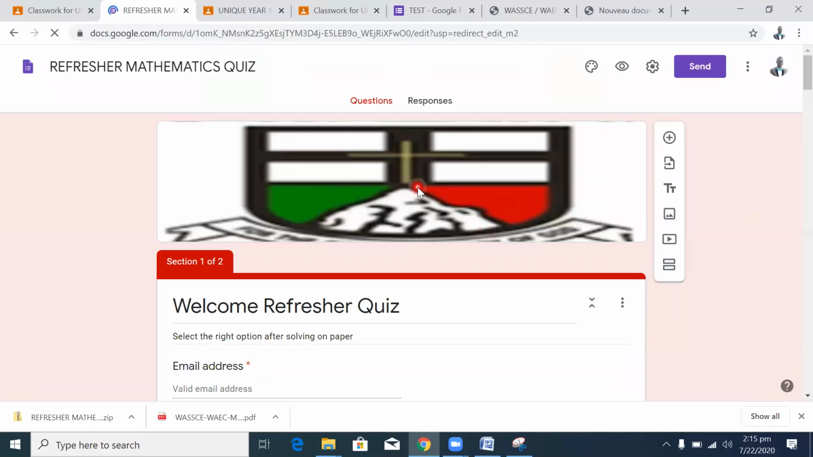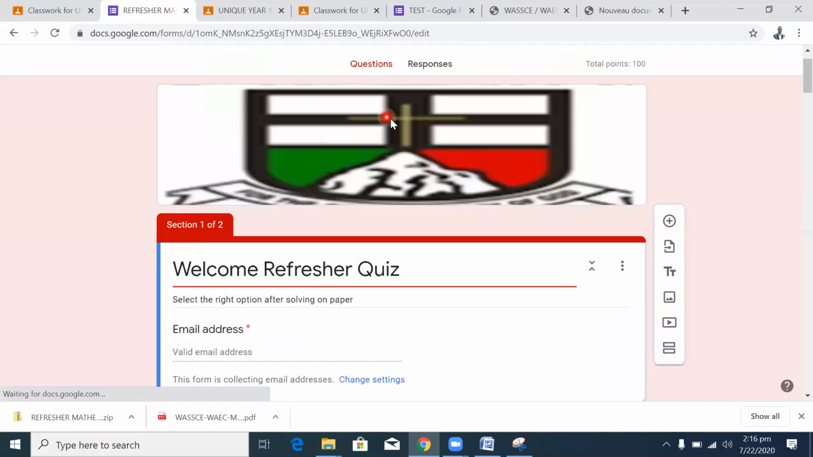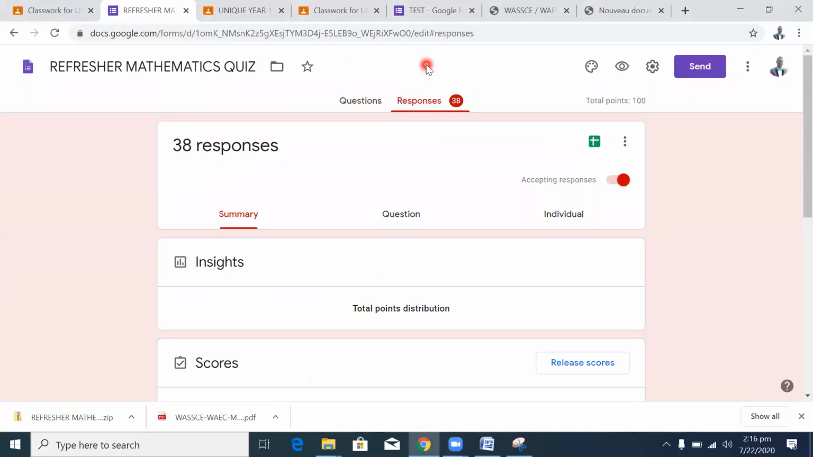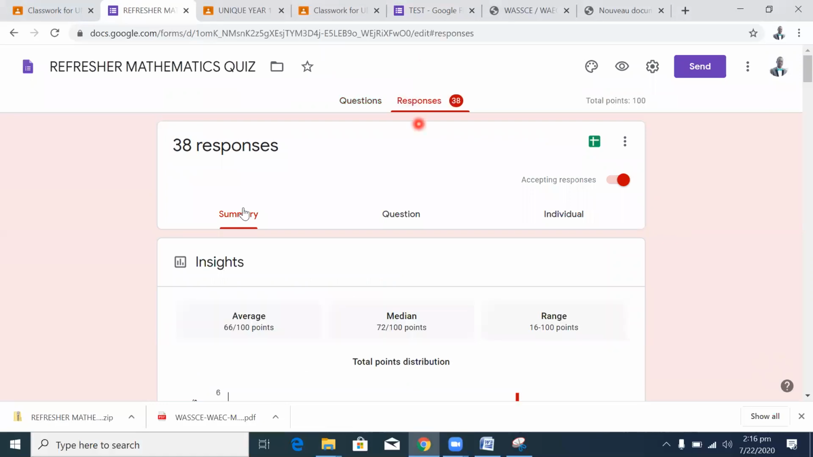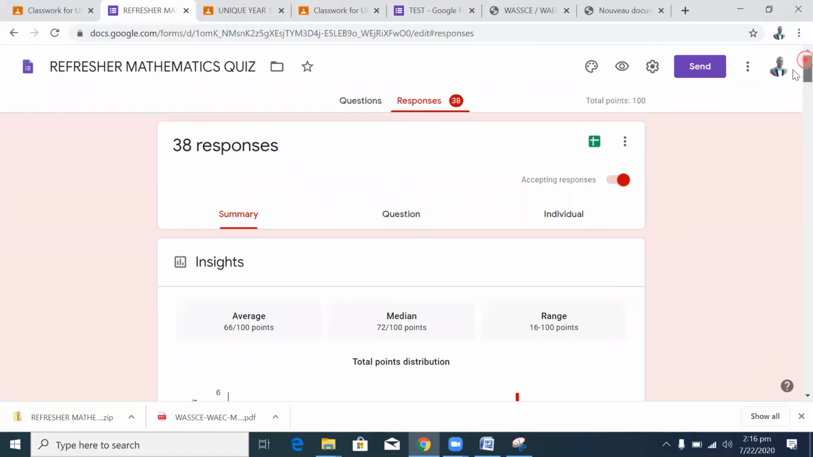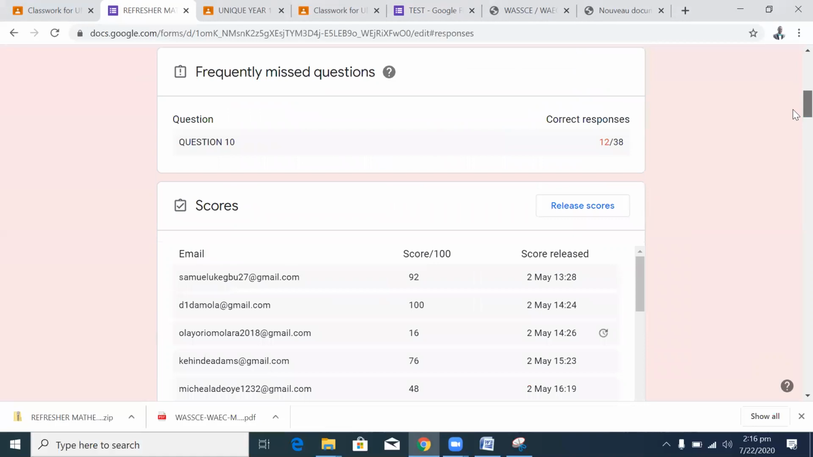So it is editing the document now in the former state where we had questions, then we have responses. So I have questions, I have responses. So I'm going to make use of my responses. Clicking my response, you can see I have 38, meaning I have 38 students already that have turned in or submitted their work. So I have 38 responses. If you scroll down, you see all the other details concerning the particular test that was administered.